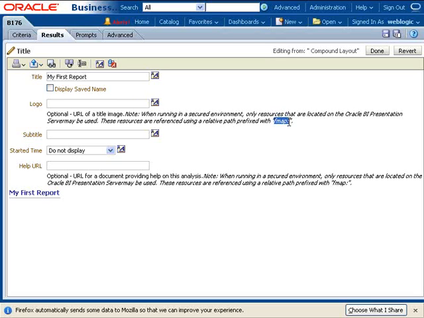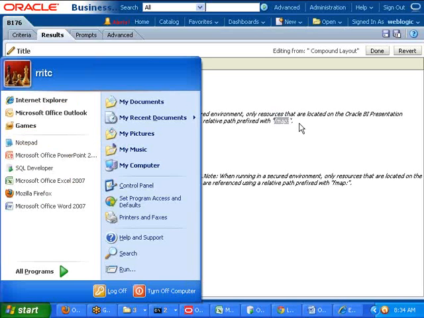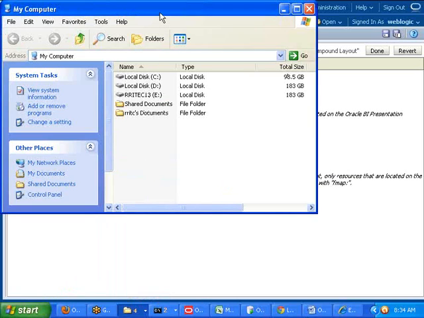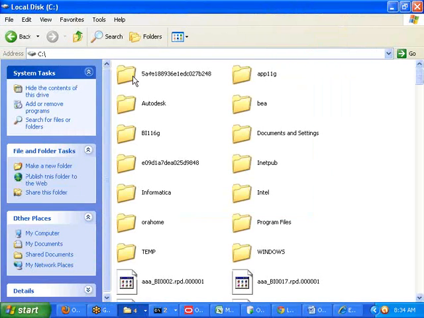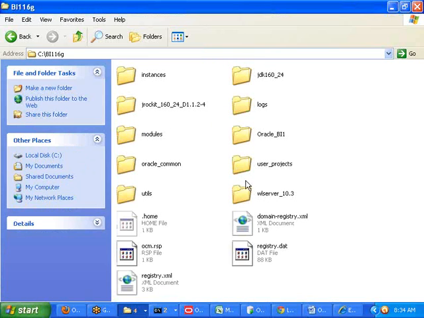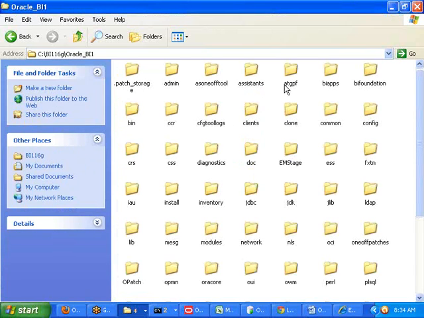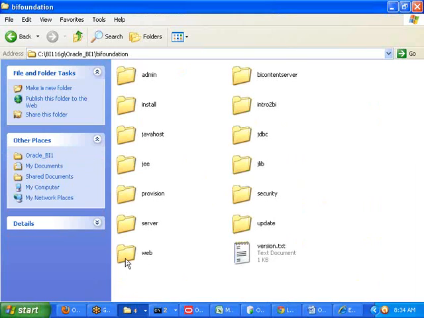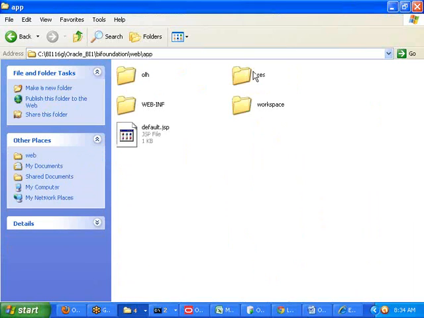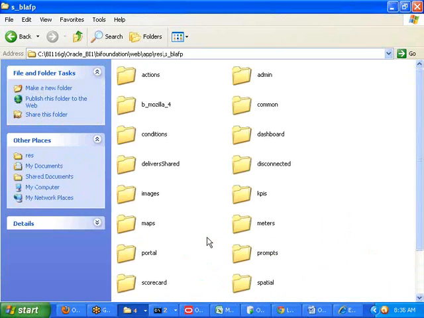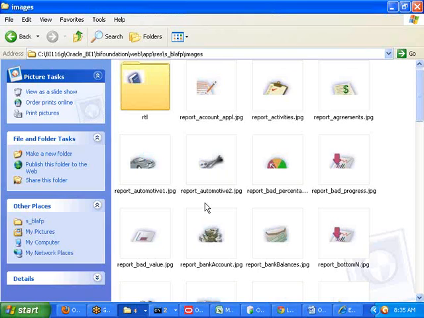The image I need to call should be stored in the server location. Where is that location? That location is very simple. My Computer, then go to your C drive. Then BA11G, then Oracle BA1, then BA Foundation, then Web App Res, then S_BLAPP. Then there is a folder called images. This is where the location is available.